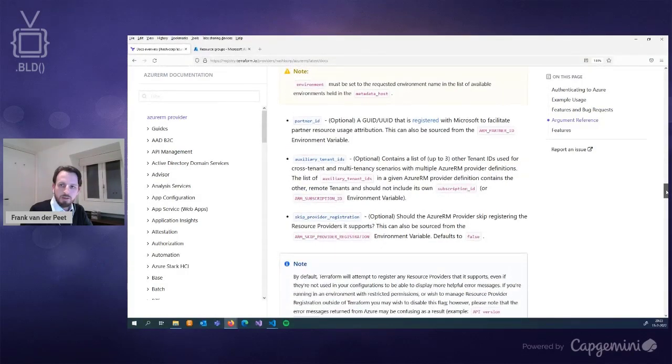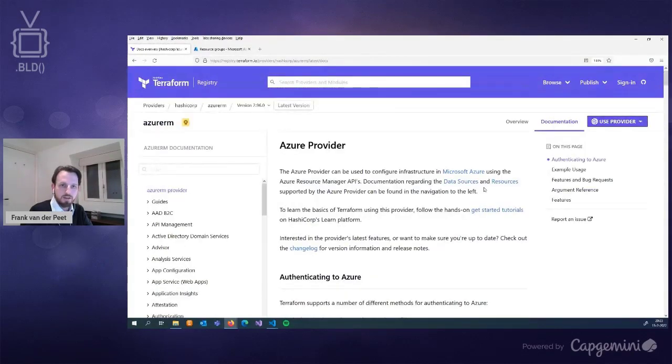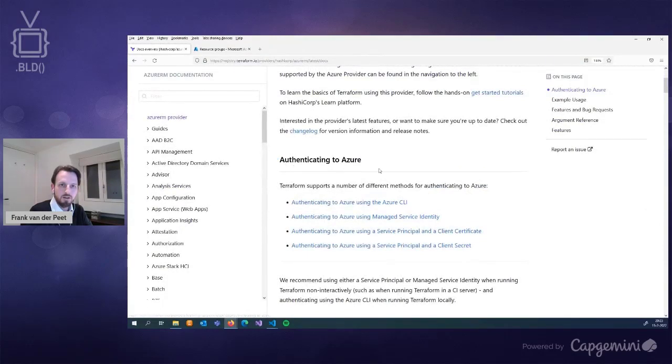For now, one important thing with the provider is that we have a section called authenticating to Azure, which is very important because, of course, Terraform needs to be authenticated to deploy resources, needs to know in which subscription it needs to happen, and also needs to have the necessary permissions to do so.